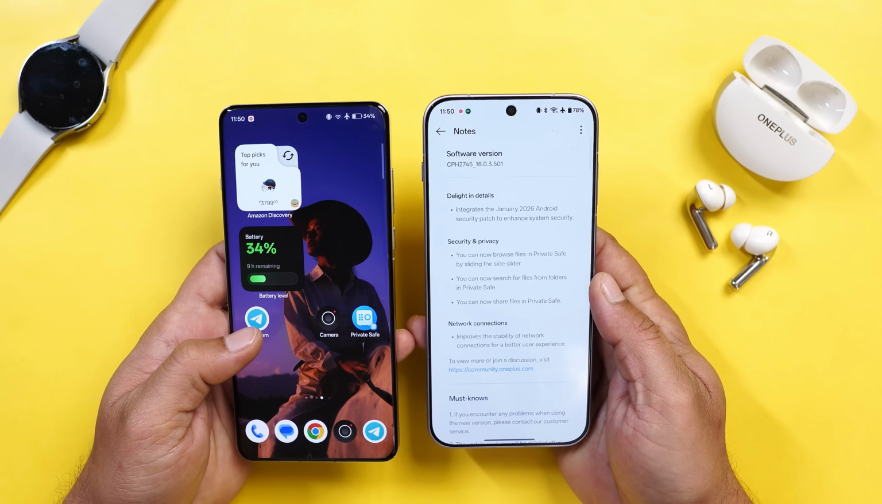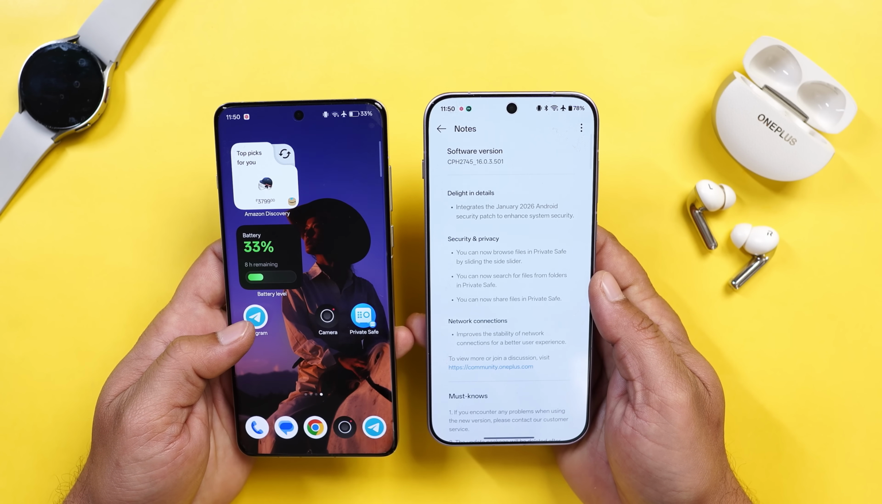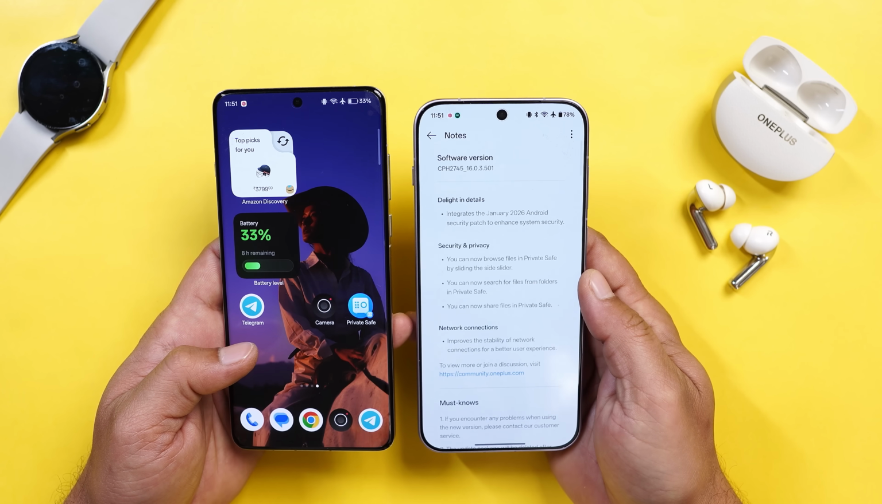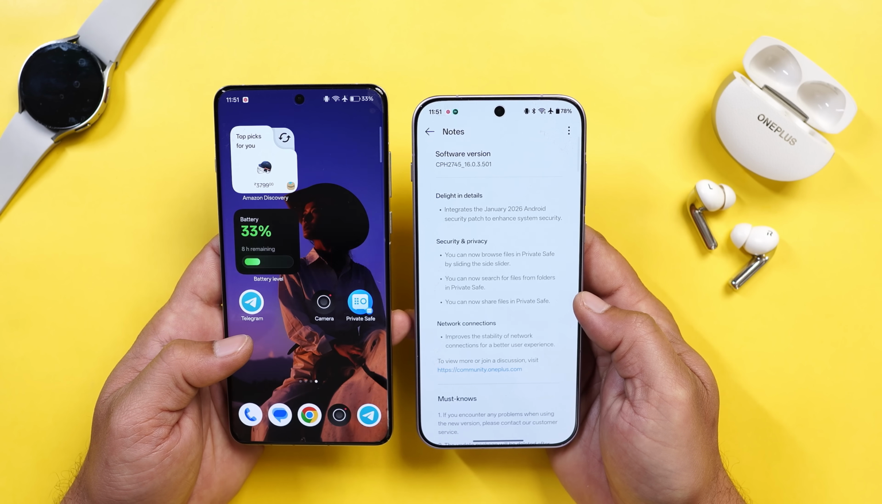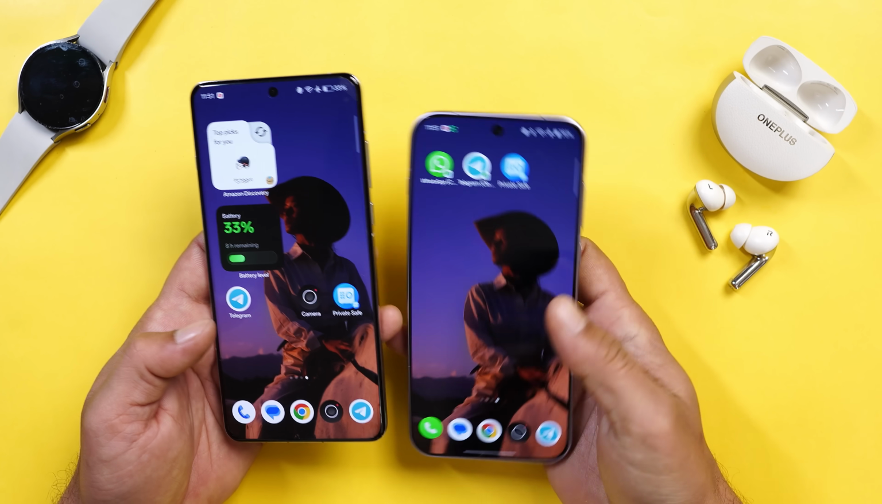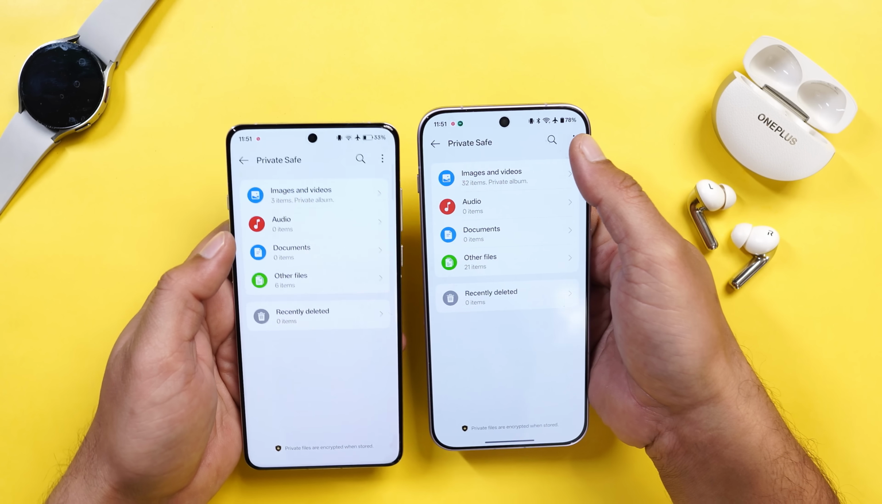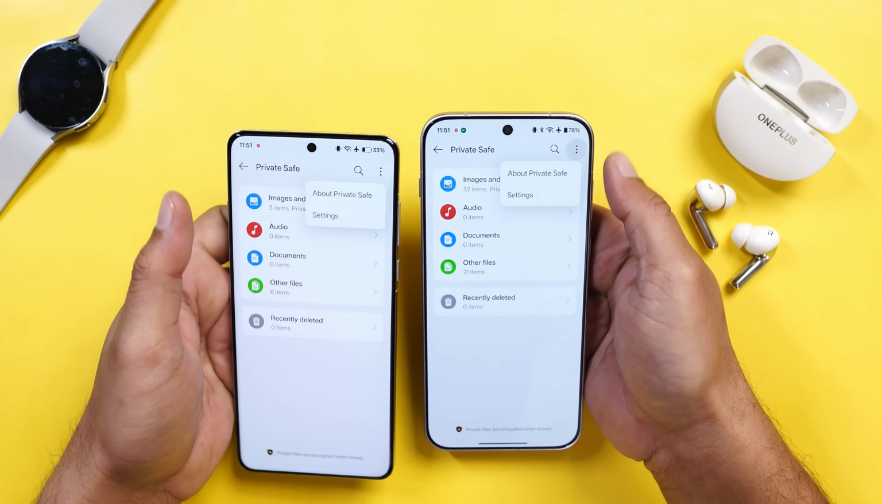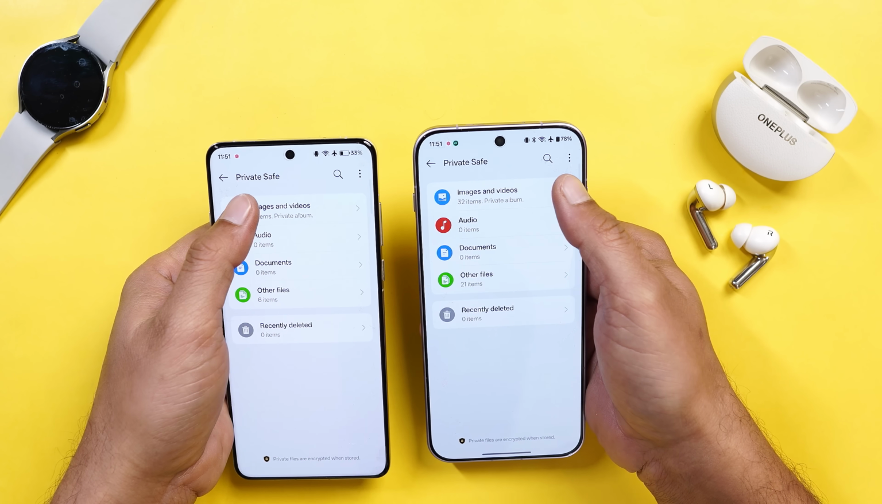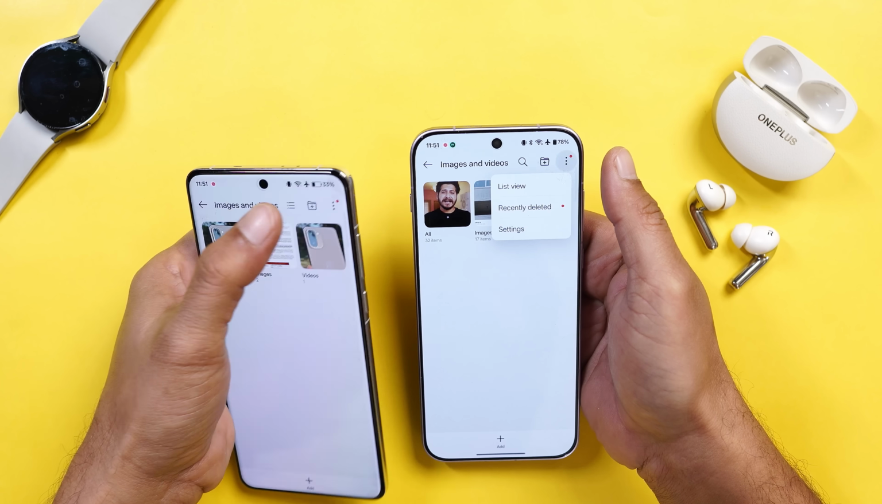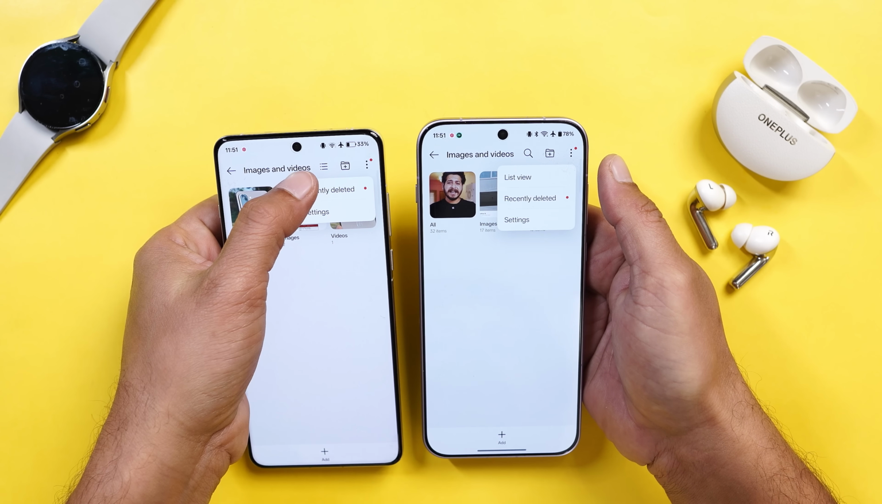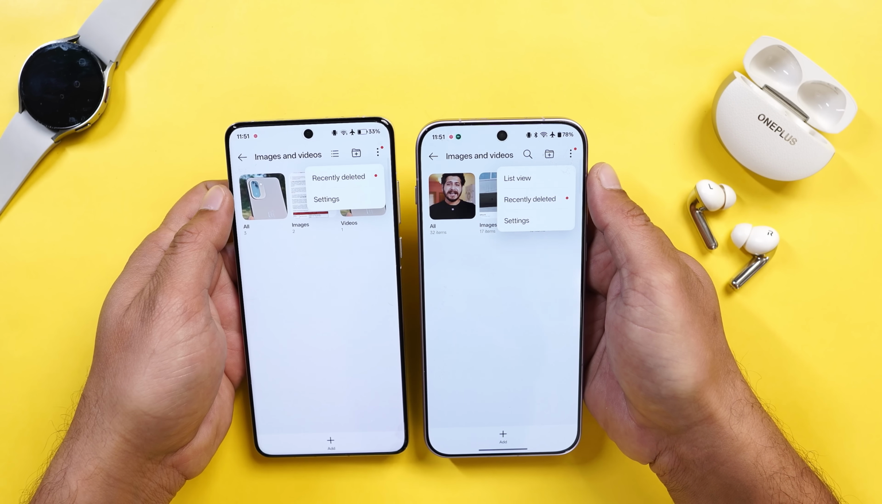Then talking about other changes in the private safe, you can now search for the files from folders in private safe. So these two things, which include sharing files in the private safe, these two options were already there. So let me again open up the private safe. Here we have the search icon to search the files, tapping on these three dots. And if you open up any folder, for example, let's take this, tapping here, now they have added this list view text, which was an icon on the previous build. So this is another minor change.